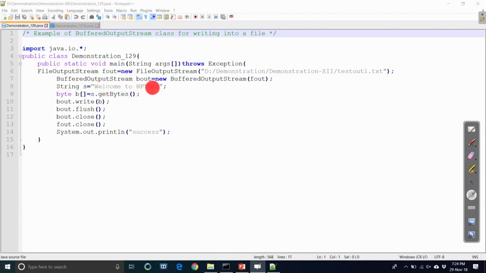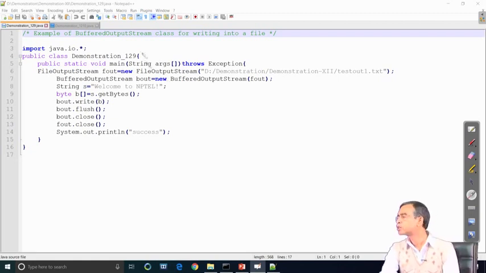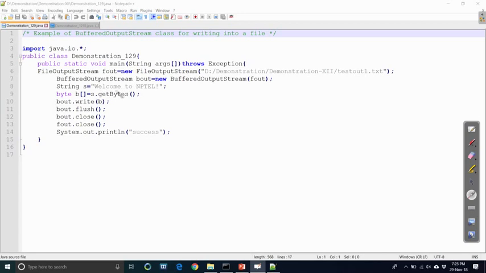String s is "welcome to NPTEL". This means that we want to write this string into the file, but here we want to store it using the buffer output stream object called b out. Basically, b out is a buffer output stream, a connection from the f out. So, from f out it will channelize the content, and it is stored in buffer output stream form. Here this string s will be from our program, and we convert the string to bytes, and then we store it into b out.